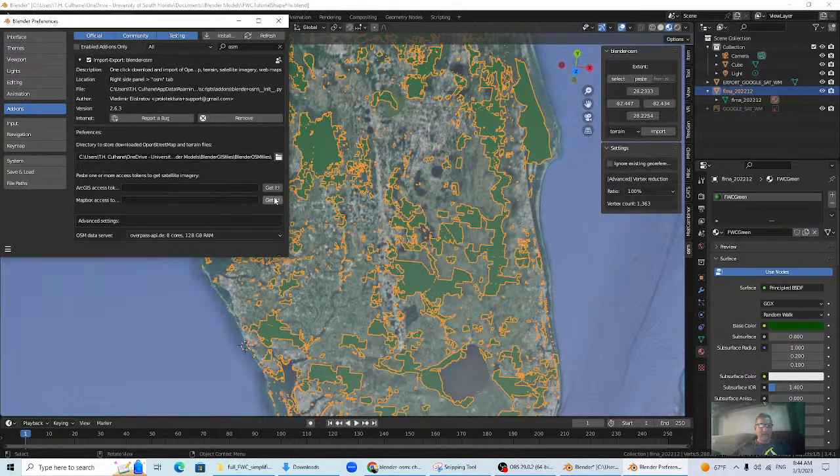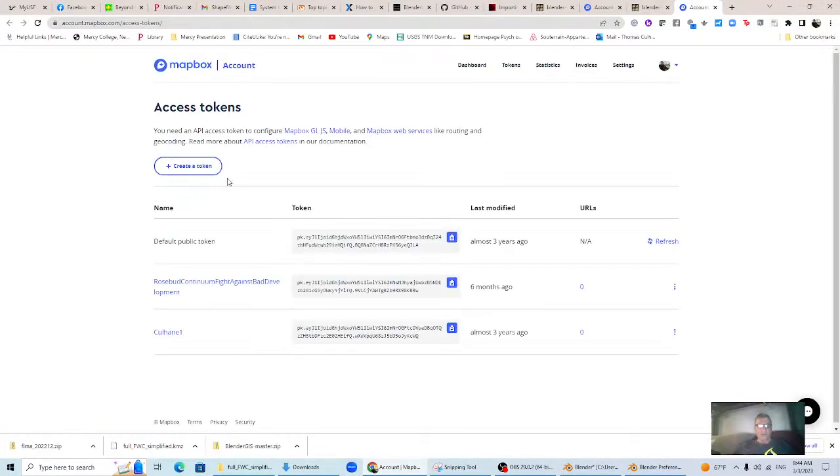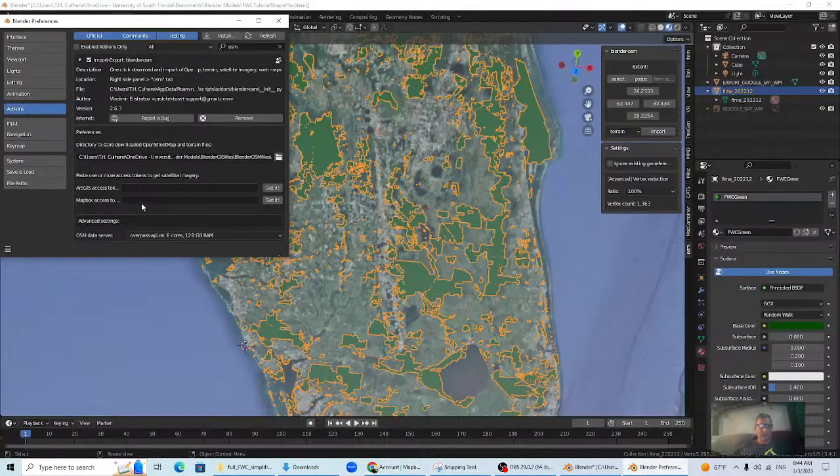Then I have to get that Mapbox token I talked about. I don't know why it erased it. It should not have. I'm going to just grab a token, which is Rosebud's Fight Against Bad Development, copy that, come back in, and paste that token here. All right, so I've got that.